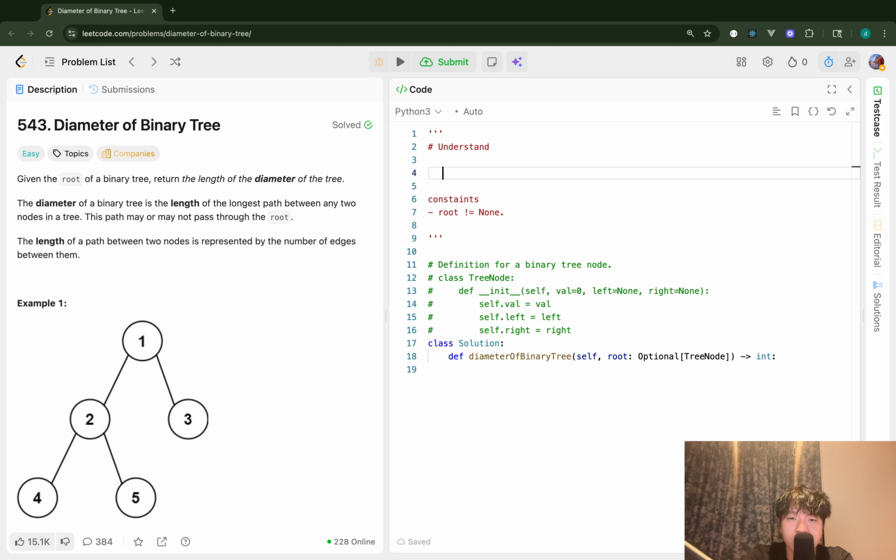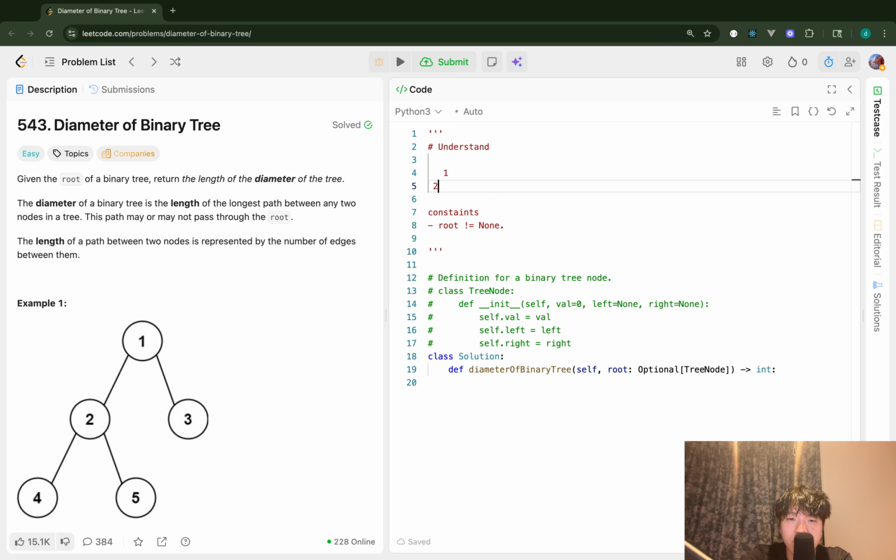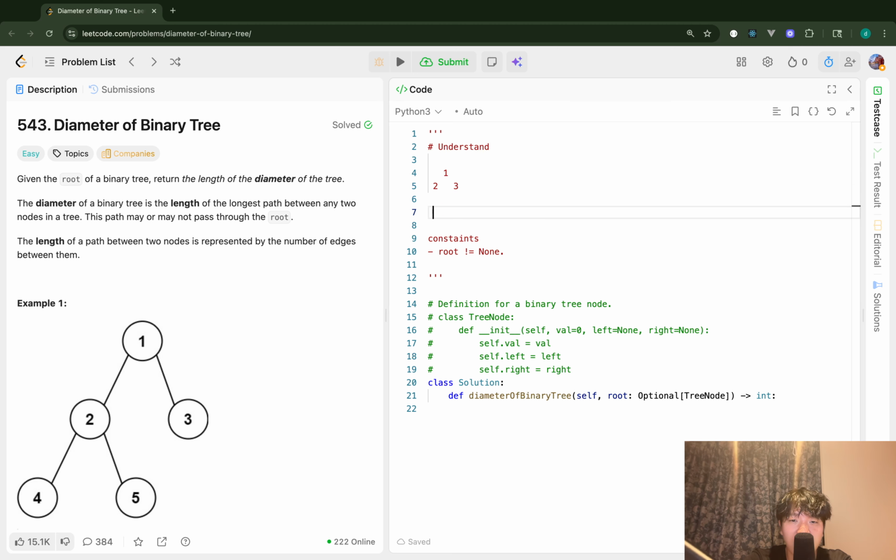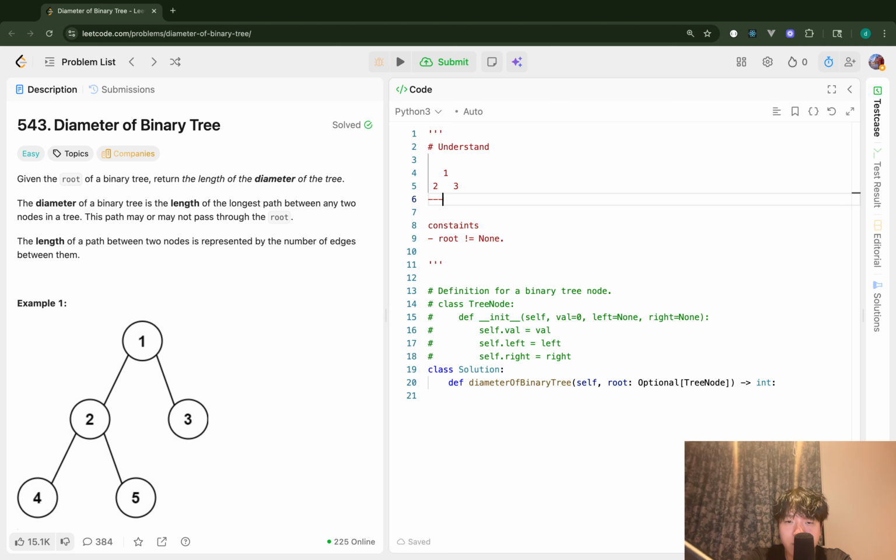So maybe something like this. For example, in this case, 2 and 3 is the longest path whose length is 2, because it is the length of the longest path between any two nodes in the tree. The path may or may not pass through the root. The length of the path between two nodes is represented by the number of edges between them. So there are 2 edges, and in this case, I return 2. Okay, quite simple.